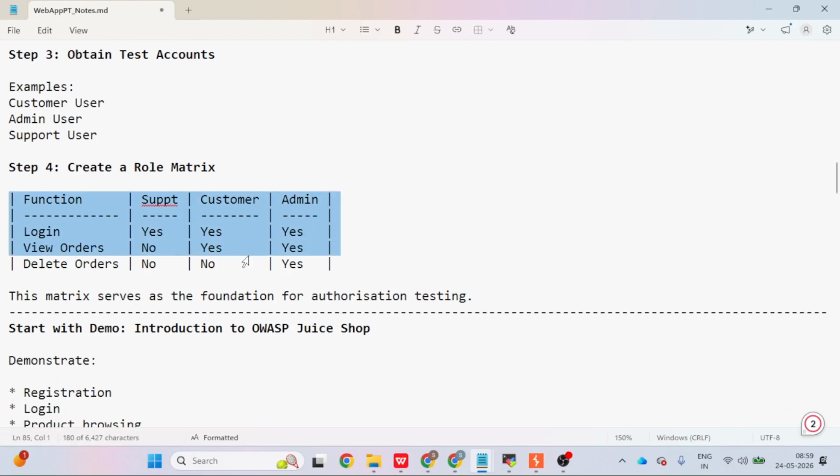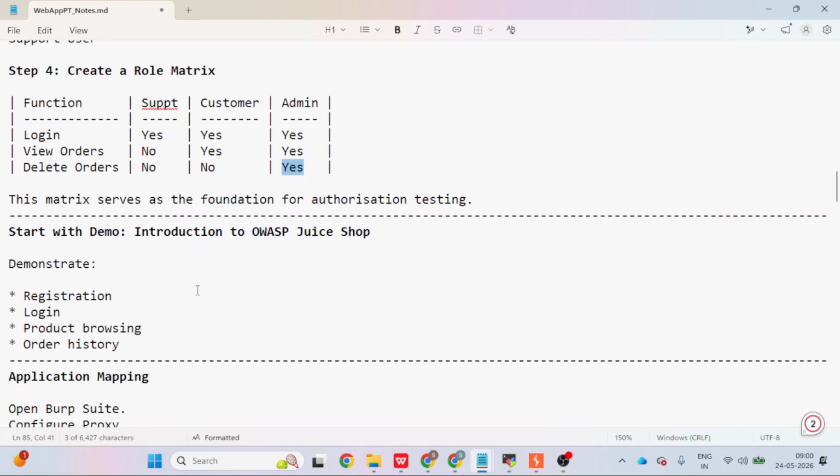So this is the role matrix. If you create it like this, you will be very clear about the roles you all have to test. You can go vice versa: what you can do with the support person's authorization, whether you are able to do the admin tasks. So always you need to compare with the higher privileged role, whether a customer can do the admin task. Like that.